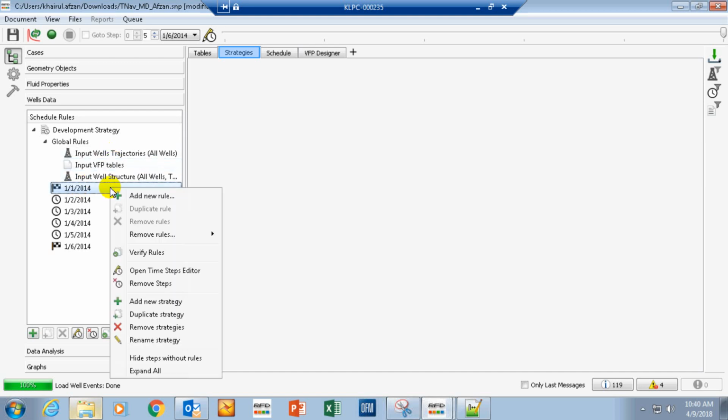Right click on your first time step, add new rules. As you can see, there are lots of new rules here, so I'm going to highlight the important ones. For example, if it's a historical well and you already have a historical table, go for create historical well, and we are going to choose create historical well by table. If it's a forecast well, then you can go for the one with a forecast.